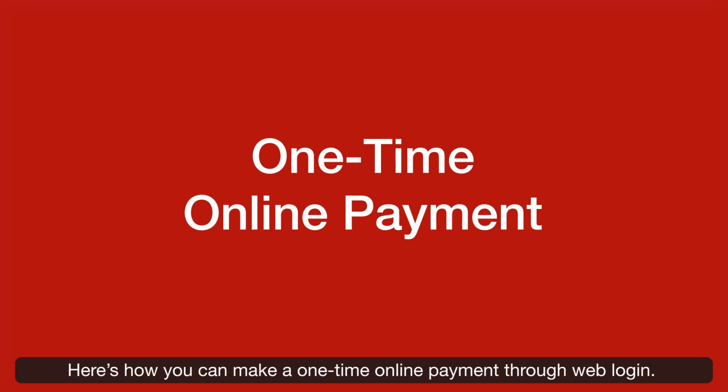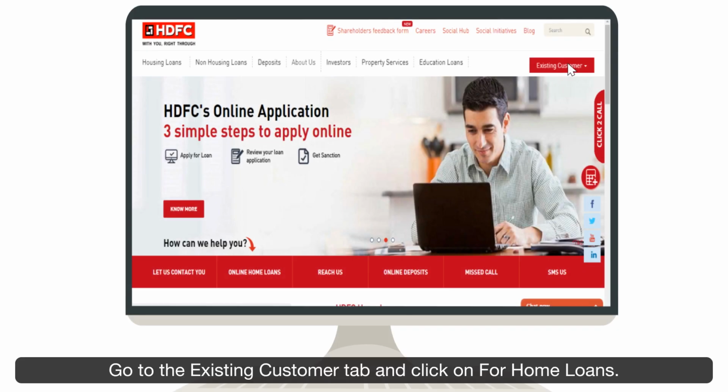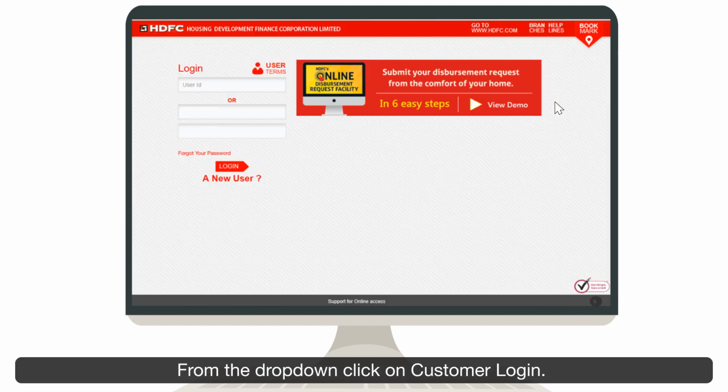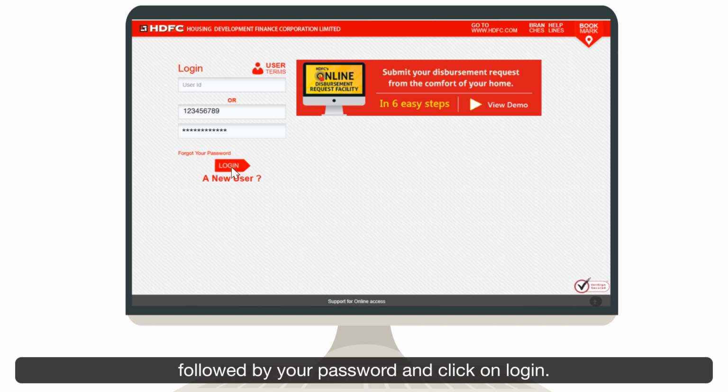Here's how you can make a one-time online payment through web login. Go to hdfc.com. Go to the Existing Customer tab and click on For Home Loans. From the drop-down, click on Customer Login. Enter your user ID or your loan account number, followed by your password, and click on Login.